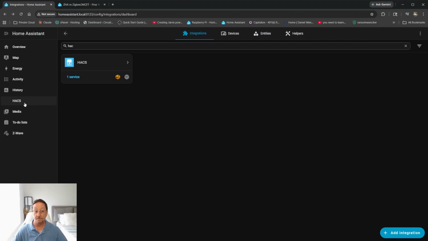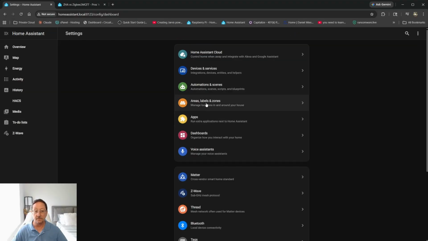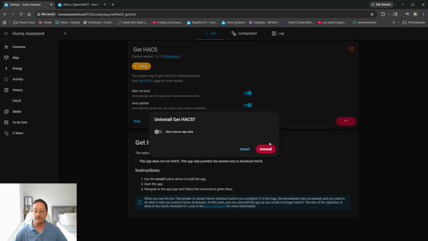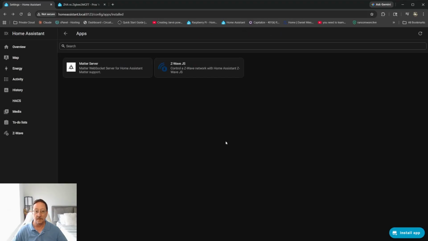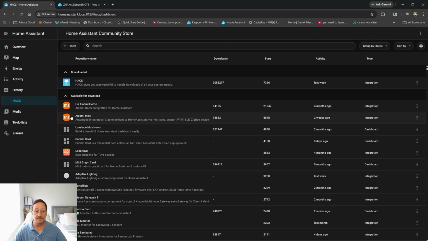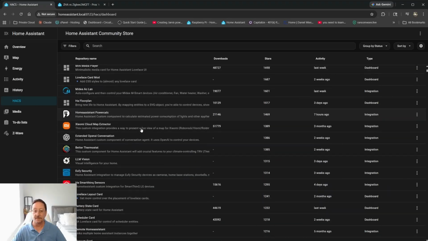We can use it. What I want to do now is go back to the applications and clean it up. I don't need this anymore. And that's HACS. That's all we had to do. Now we can download things from the community store. To do that, I go to HACS, and then you can see we have a large list of things in here.